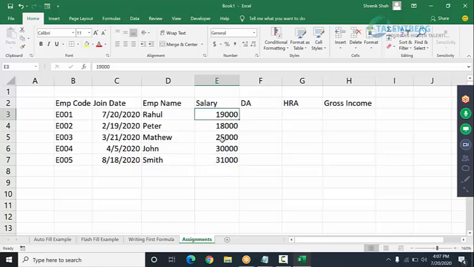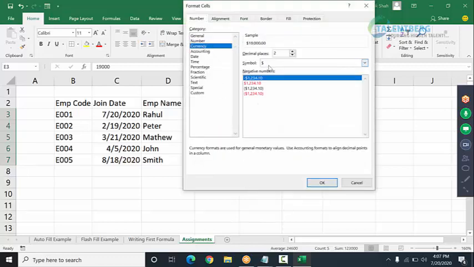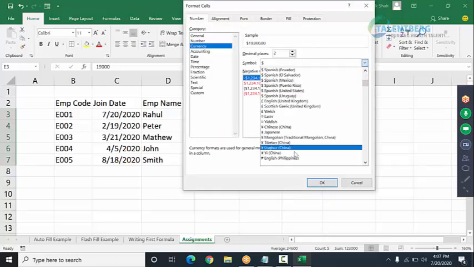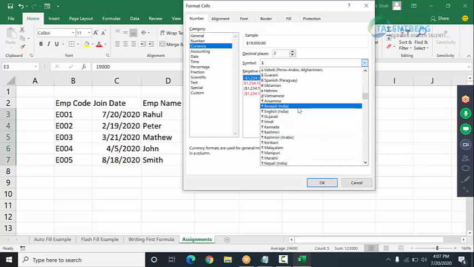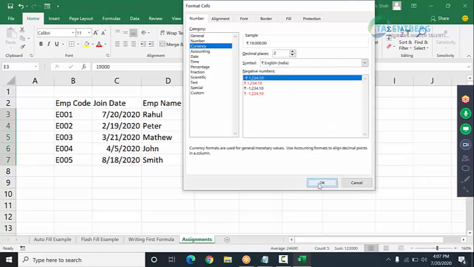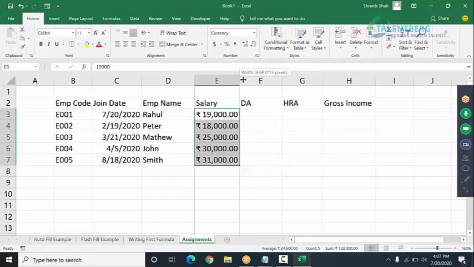I also want to apply currency symbols. For that I press the shortcut Ctrl+1, and from the currency options I select Indian rupees. You have to scroll down and then you can click the Indian currency. You can see it looks like this.